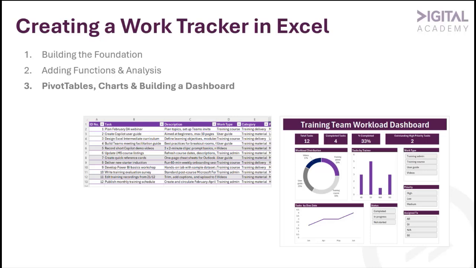In the first session, we just built the foundation of our work tracker. So we essentially configured the data inputs. We looked at things like data validation and creating a table. In the last session, a couple of weeks ago, we looked at adding functions and analysis.